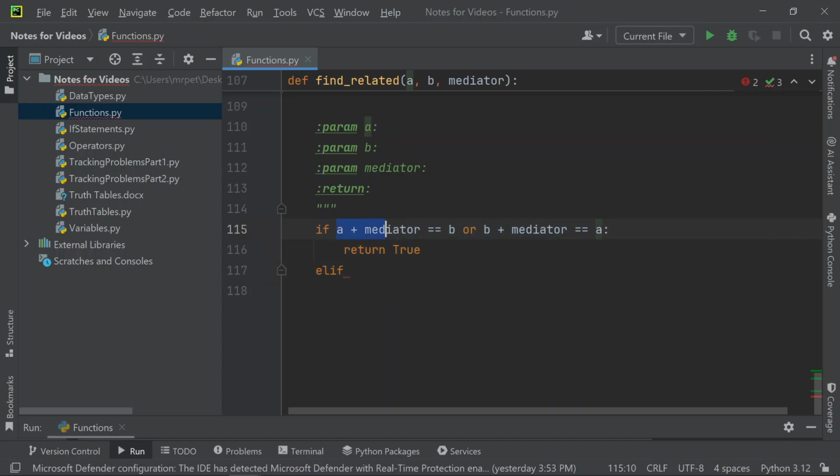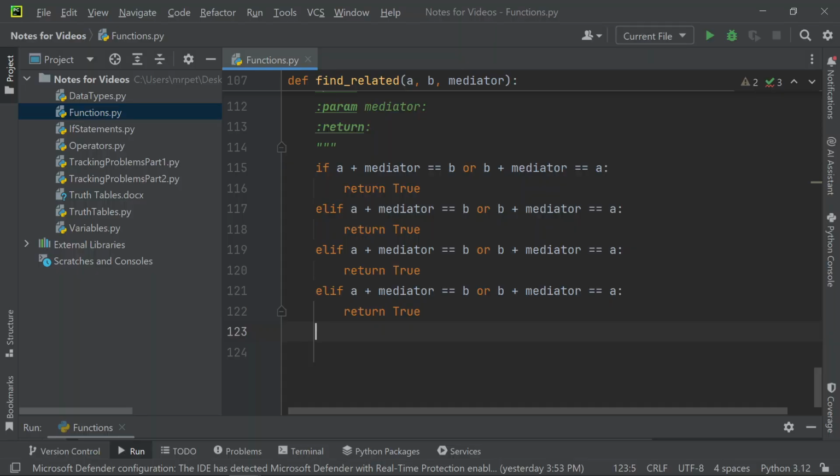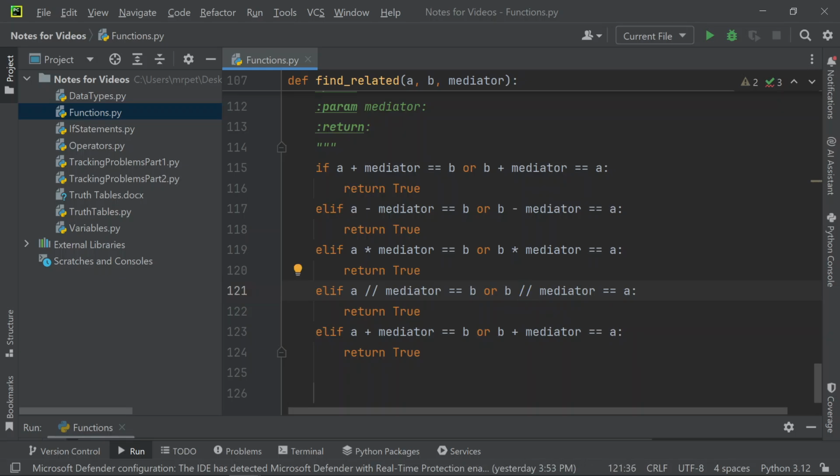And it looks like everything after this is going to be pretty similar. So let's do some copy pasting. Copy pasting is always good. So it's like minus, times, divide, modulus. What am I forgetting? Let's start with that. Minus, times, division, modulus, and exponent.